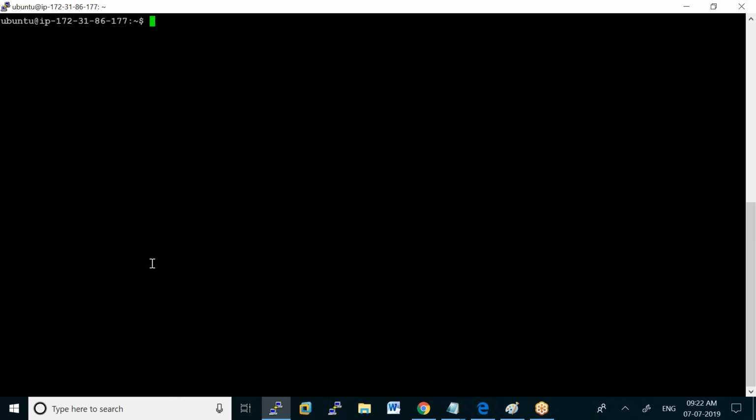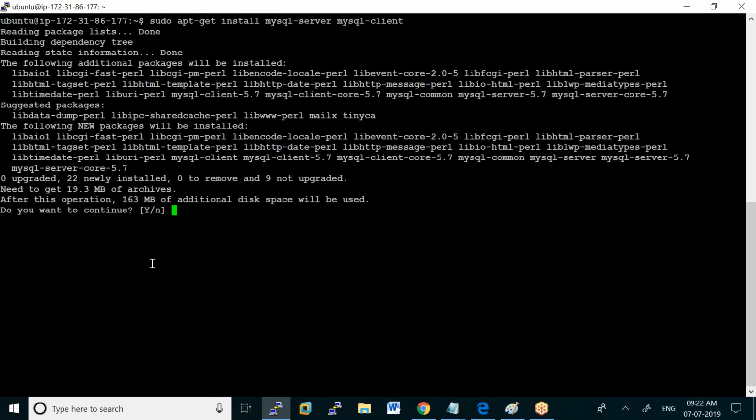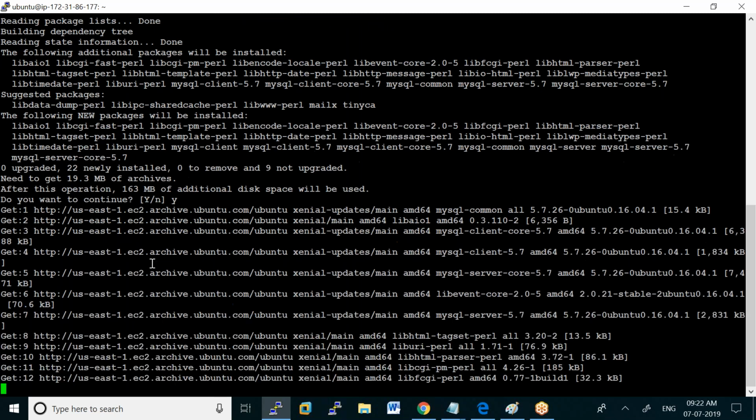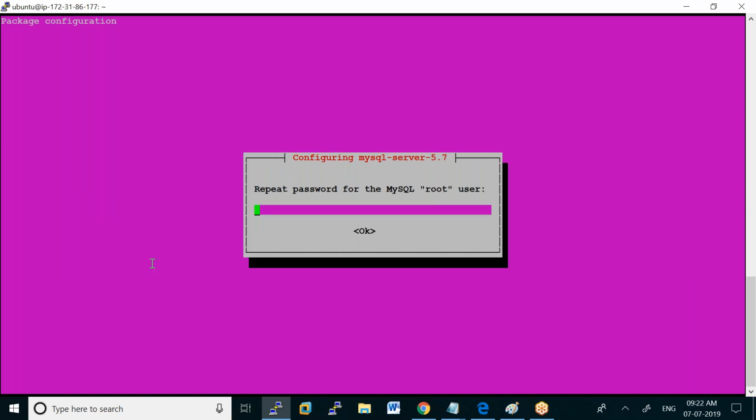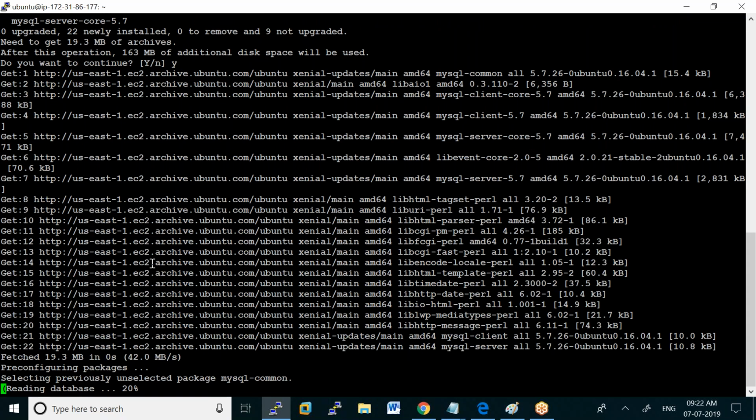If you want a SQL database, for example, sudo apt-get install mysql-server mysql-client. Yes, it asks for a root password, type root. Okay, it asks for the confirmation, type root. Okay, I am assigning a root password.